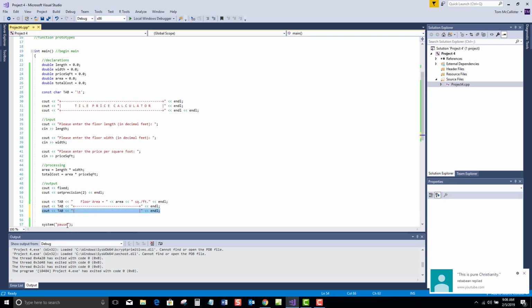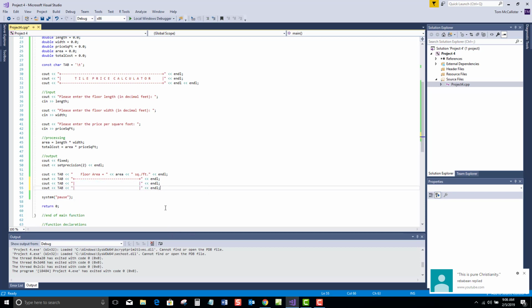This is where I'm going to output the actual cost. Okay, I'm going to space over here and type in total. This is all part of the string, right? I've got spaces in there and some text. It's all string constant. Cost, colon, space, dollar sign.